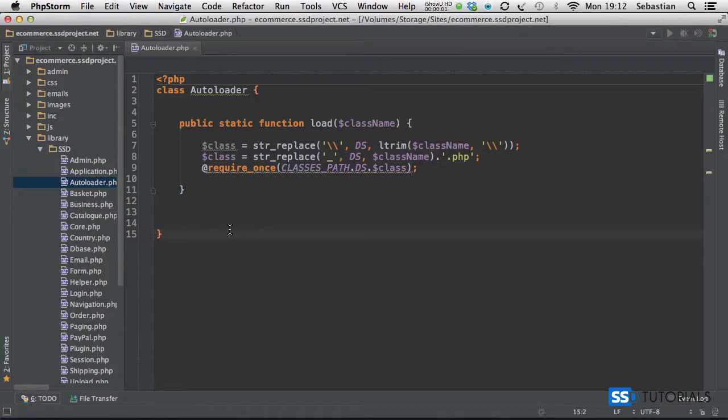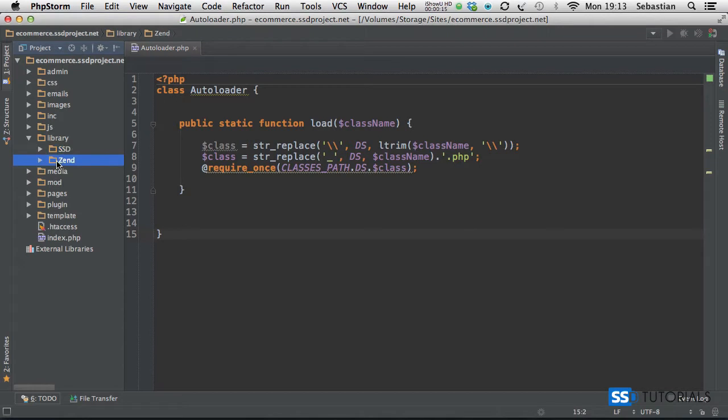Now we're going to have a look at what namespaces actually are. Namespaces, as the name suggests, is a space with a specific name. Try to imagine a scenario. We have our SSD library and we have Zend library.